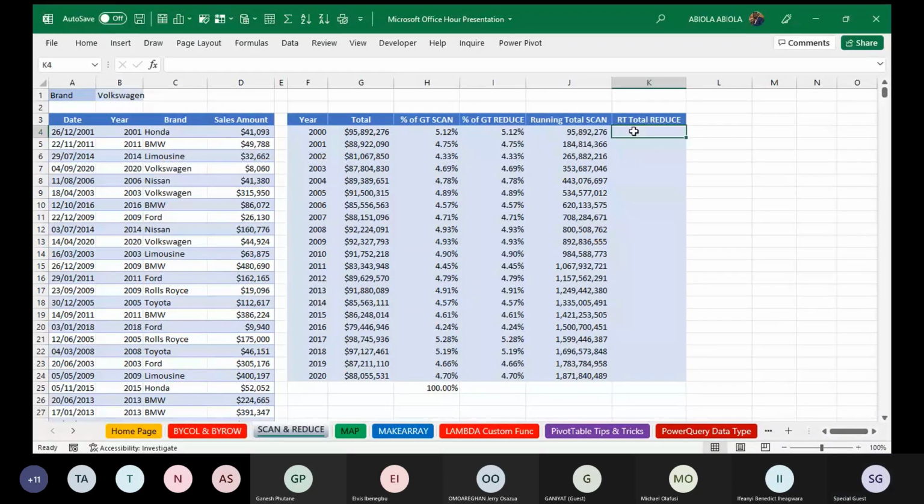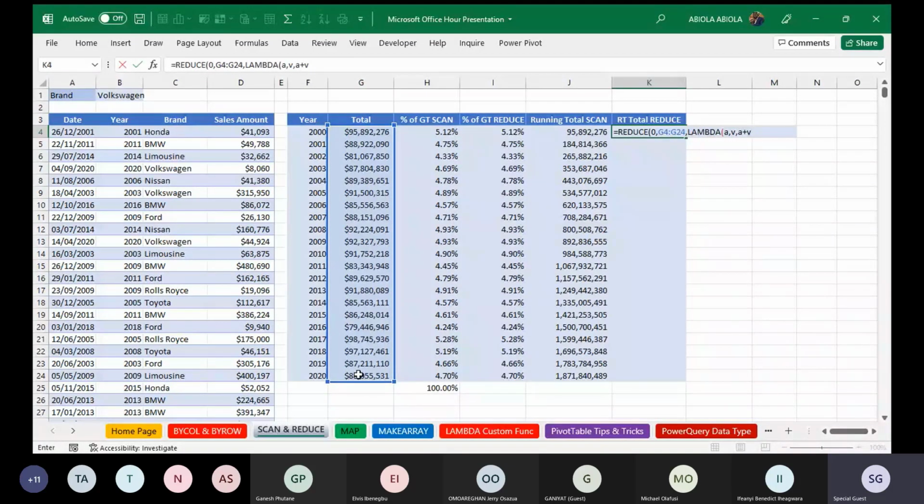Now let's calculate the same thing using the reduce. Equal sign, reduce, initial value equal to 0, and the array is going to be the same value here that I want to total up. Then for my function, I'm going to type the Lambda function. I want to use accumulator and value, so the calculation is going to be A plus V, that is accumulator plus value. And we can close up the Lambda and the reduce.